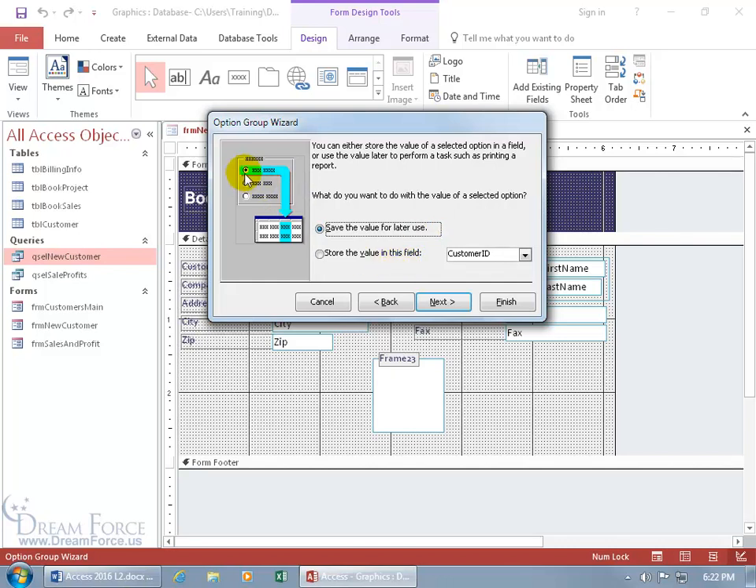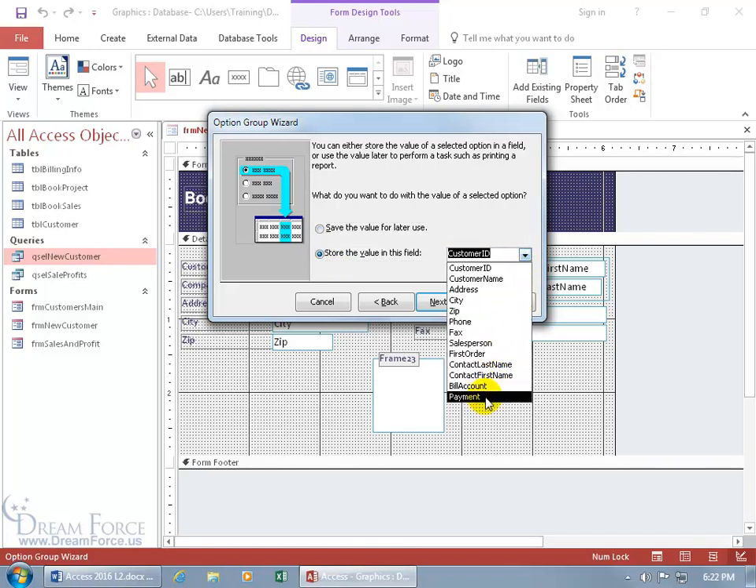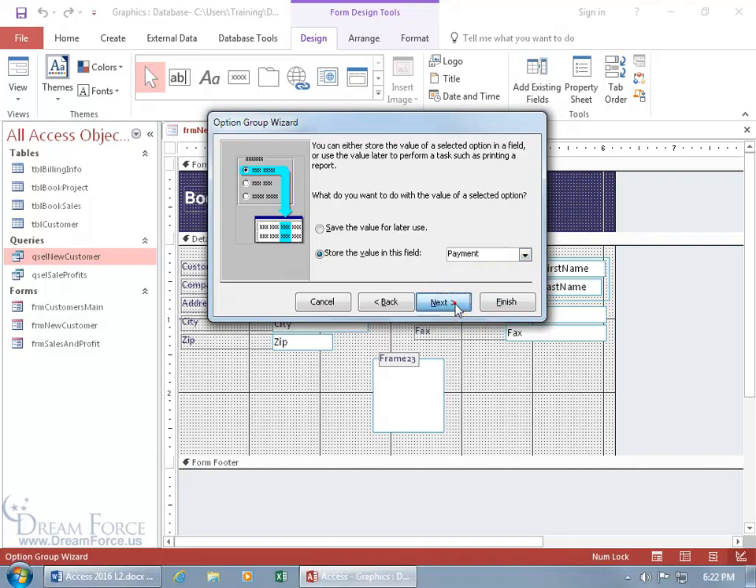So there's the option that when you select it, it takes the value and stores it into your table. And so what field are we going to store this value in? Let's go ahead and select it. Click on the drop-down arrow. Do you remember? I do. Payment. There we go. Click Next.